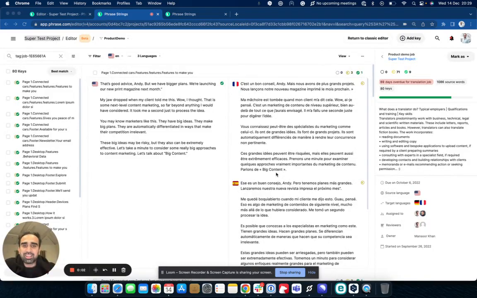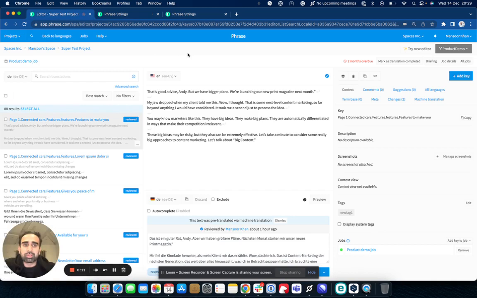Hi everyone. Today we are going to talk about the project context that we have in the editor. Before I jump into the new editor, I just want to give you a quick reminder in terms of how things look in the previous one.